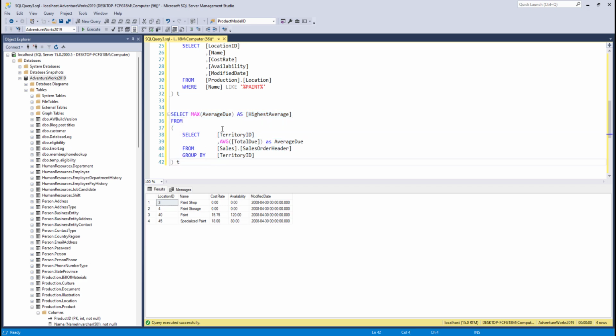Now, what we're doing here is we're taking the max of an average. Now, you can't combine aggregate functions together, so I couldn't put max and then put the average value inside that. You can only do this type of thing if you first of all figure out the average and then figure out the maximum value. So that's why we're doing that here. We're first of all figuring out the average value of the total due from the sales order header. So that will bring back our average.